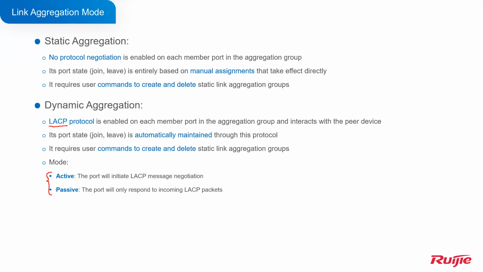Means it will not generate the RCNP packet, but after receiving the RCNP packet from the neighbor, it will respond. It will respond to the neighbor.